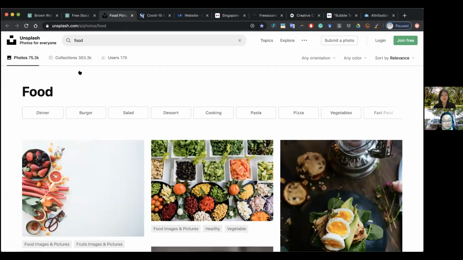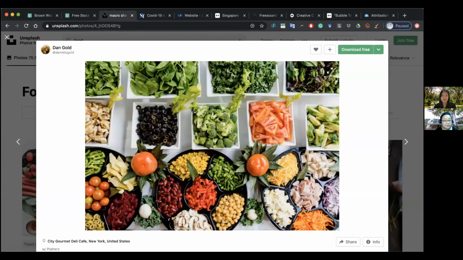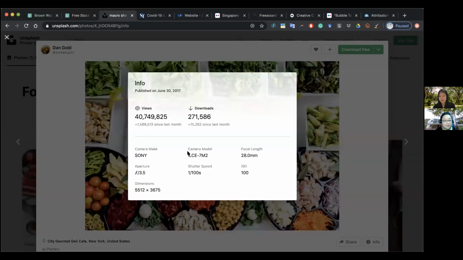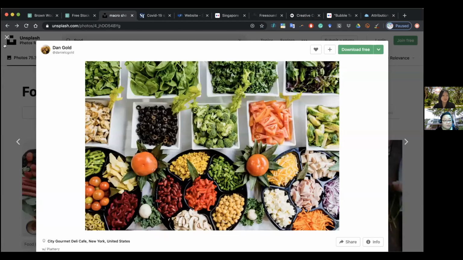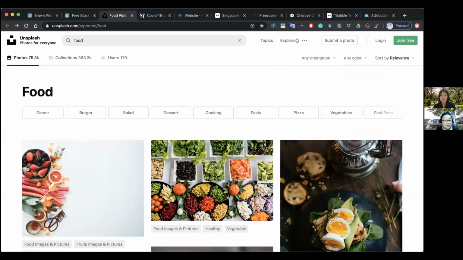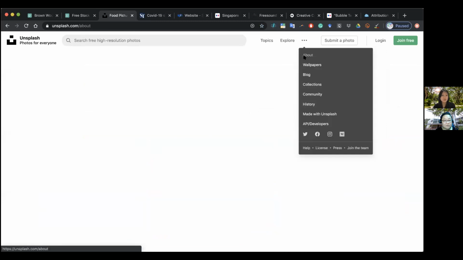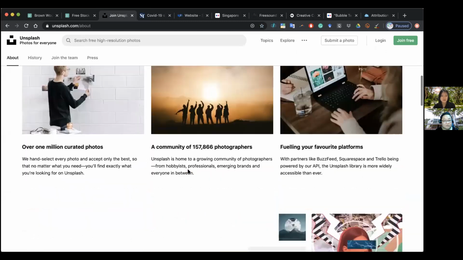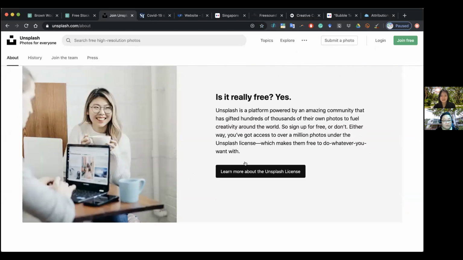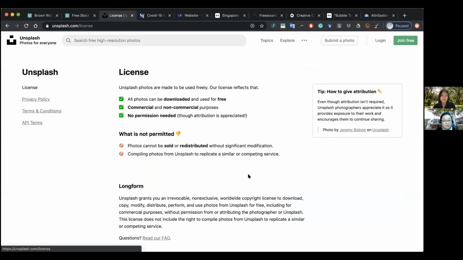Another example might be Unsplash. Say I'm looking for pictures of food, and I want to use this image in my book. It says here download free, but are there any other conditions? I click info. There's nothing. So for this example, you would actually have to go to the about section of Unsplash and scroll down, and then it says here, learn more about the Unsplash license.